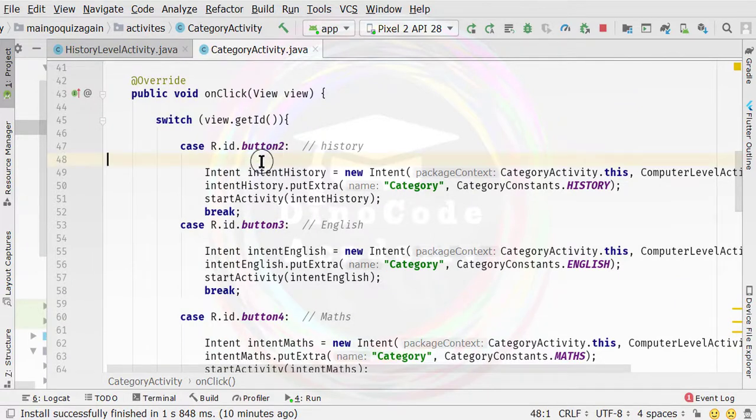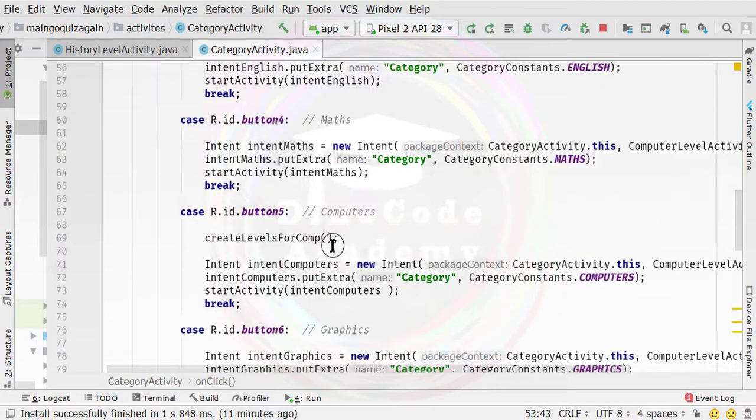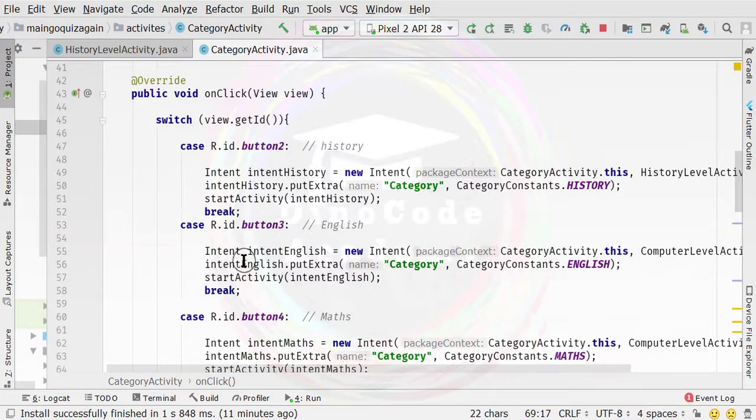So we need to add one more method. And here you can see it's starting the computer level activity. So we need to start the history level screen activity. So history level activity. Okay. But we also need to create a method, just like we have created the level for computer. So we need to create this particular method. And here I will be specifying the name for history.